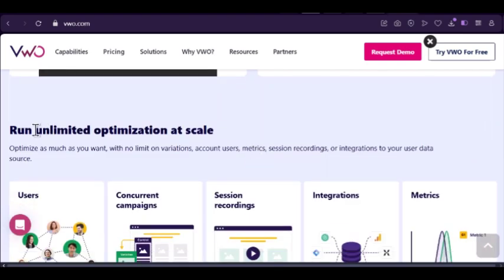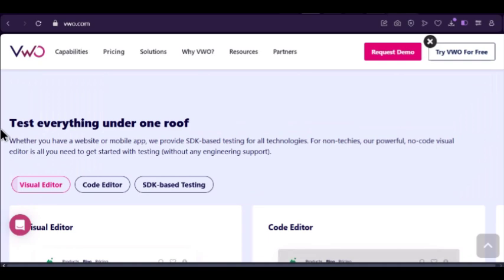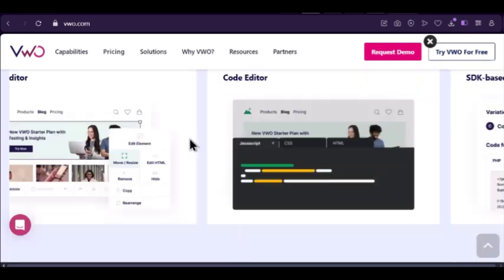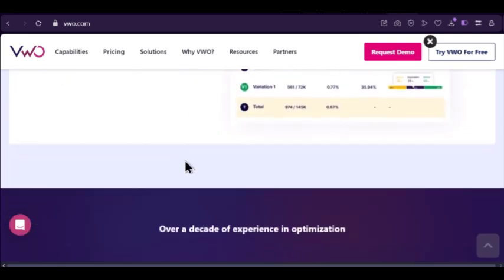So it also runs unlimited optimization at scale. Users, concurrent campaigns, session recordings, metrics, so many things. Just everything under one roof. Visual editor, code editor, SDK-based testing. You enjoy all that. Get to identify changes that boost your key metrics.